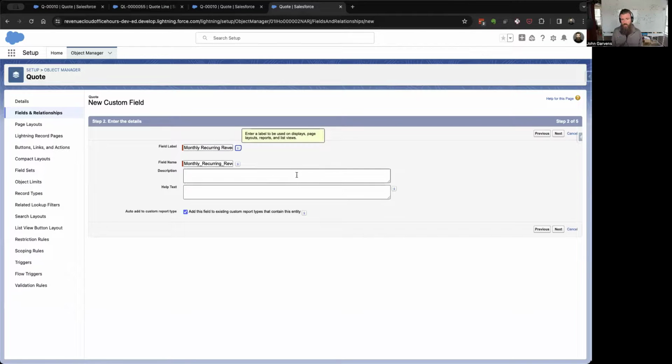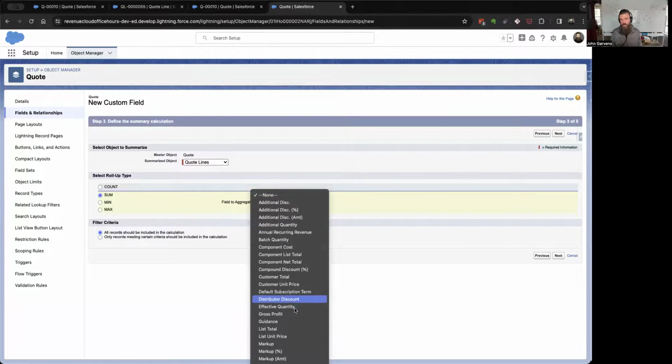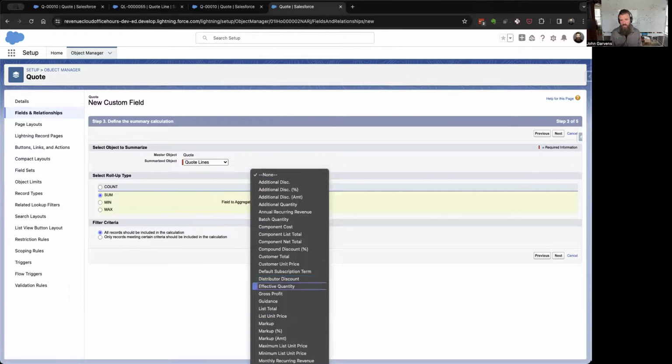I will create a field. Monthly recurring revenue is the first. The summarized object will be the quote line, and I will sum the field to aggregate. And again, here I will not see my formula fields, or I guess I see list total here. So maybe I was wrong in that you could try to do that, or maybe that's actually calculated and injected as an editable field. I don't remember. Whatever.